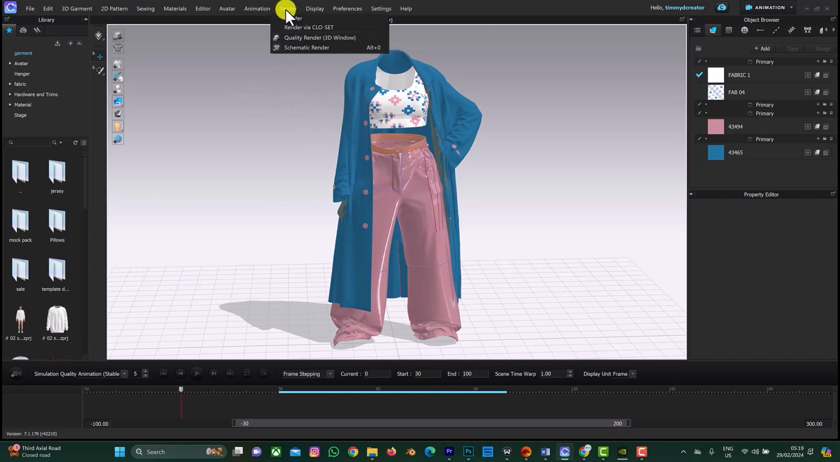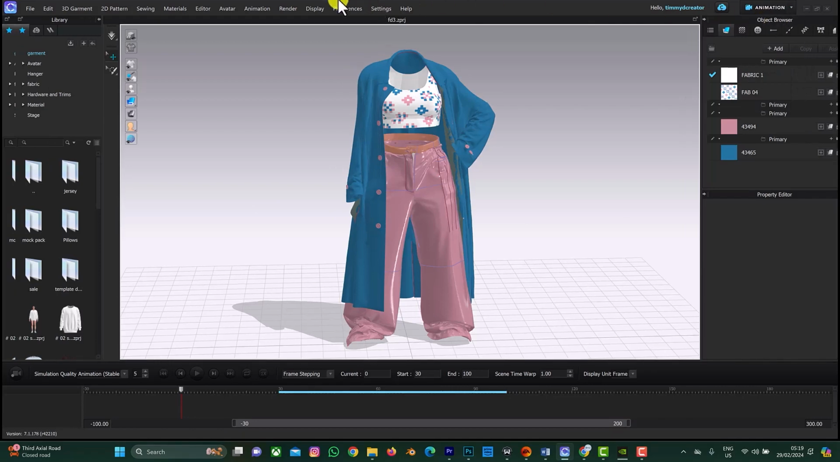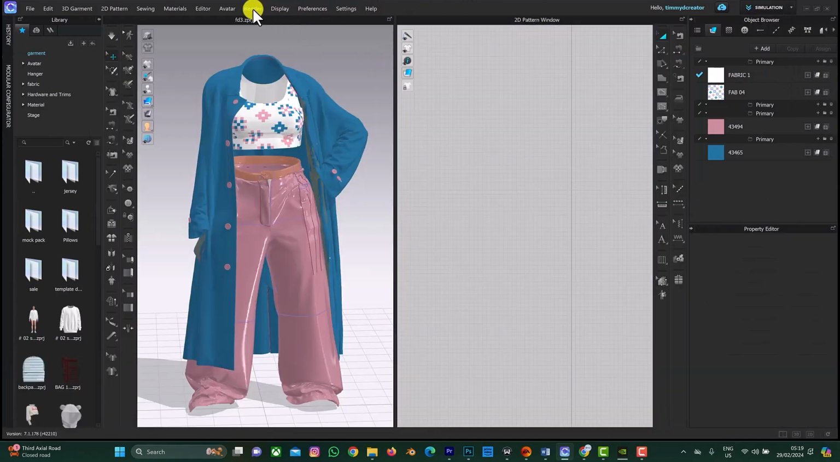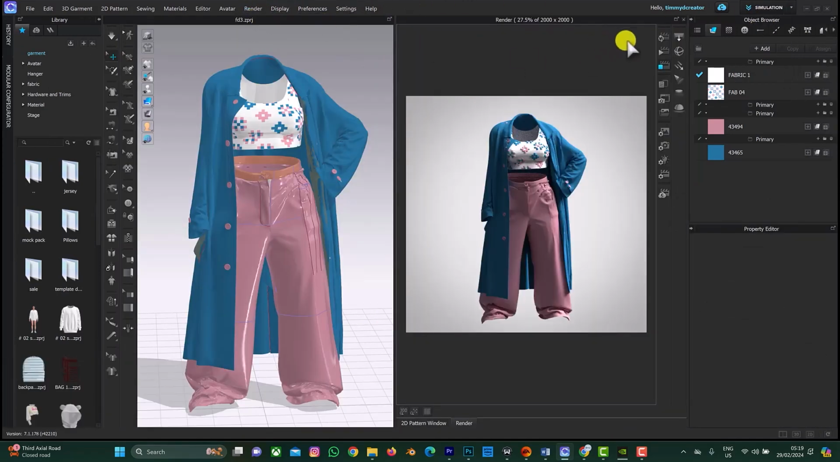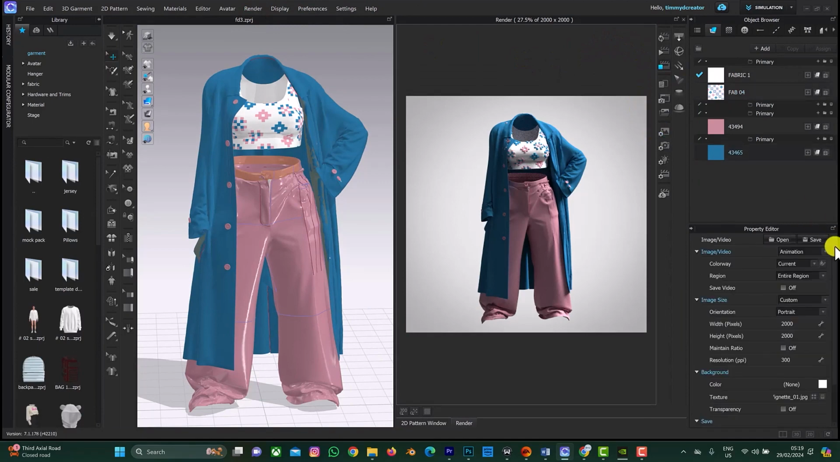So let's go back to render. Let me cancel this animation. So render. We're going to go to image settings. So that's what this works for. When you select play region, it's going to only render that aspect. Then you can always do the same thing. You can change the width and pixel to increase the quality of your frame or the video itself.